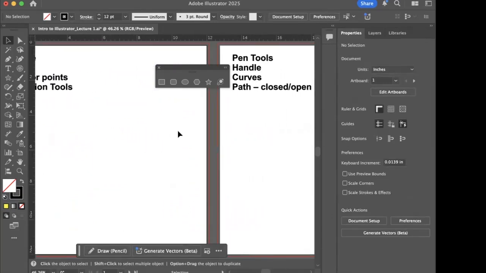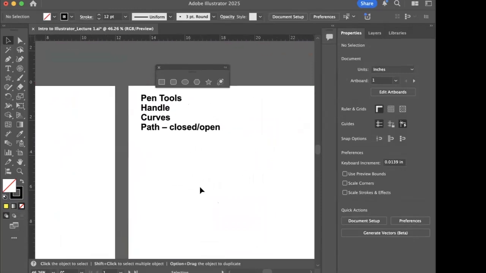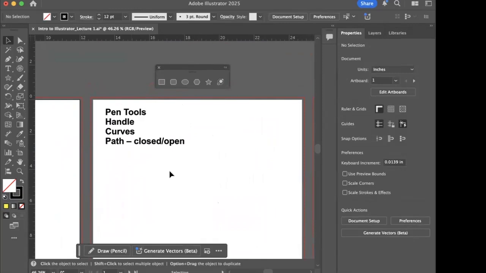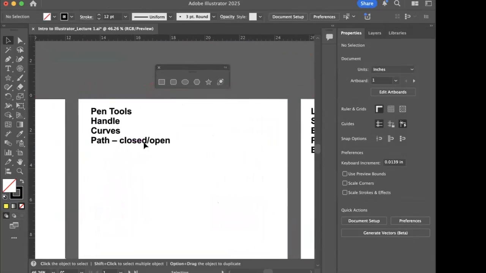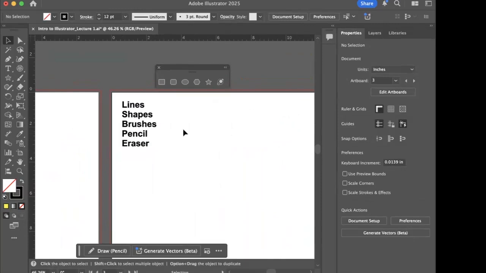Okay, I think I have. Oh, I didn't go on the right thing here. Sorry, just got all worked up. I've already finished all those because remember we talked about the closed path and the open path. And I talked about the lines and the shapes.